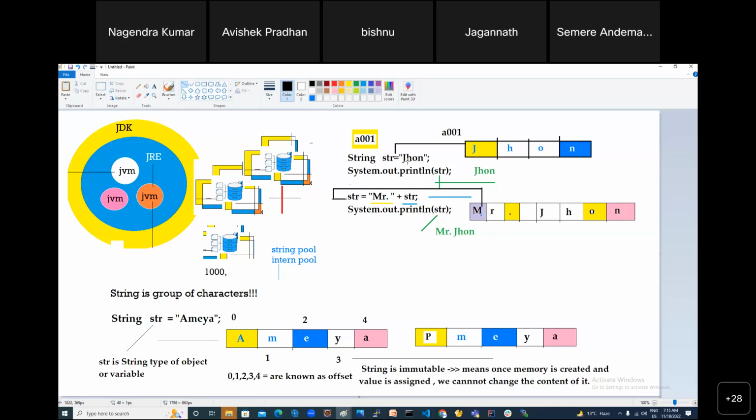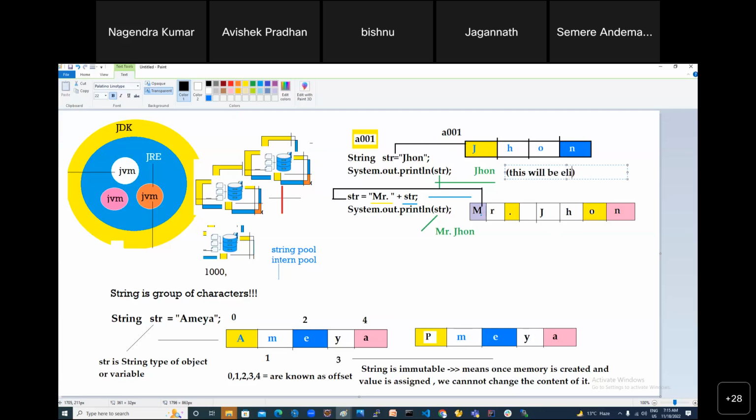Earlier the pointer was pointing to John. Now it is pointing to Mr. John. What about the old memory? This old memory will be eligible for garbage collection. This will be eligible for GC.